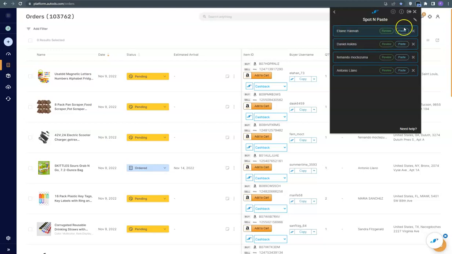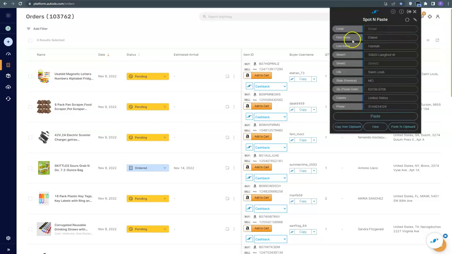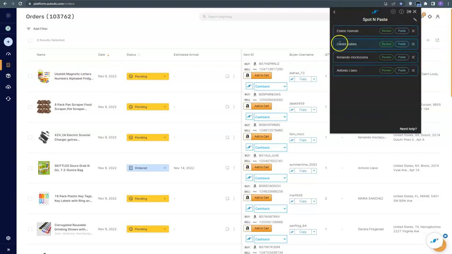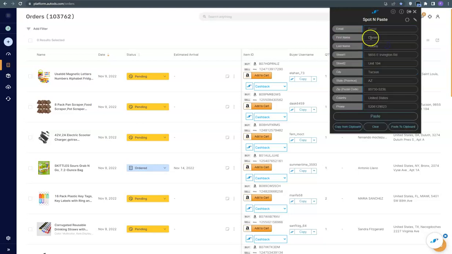And here are the two new buttons. What the review button does is, when you click it, it pastes your address in the extension fields. Here you can see Daniel Askins, and when you click review, you can see Daniel Askins and all the information.